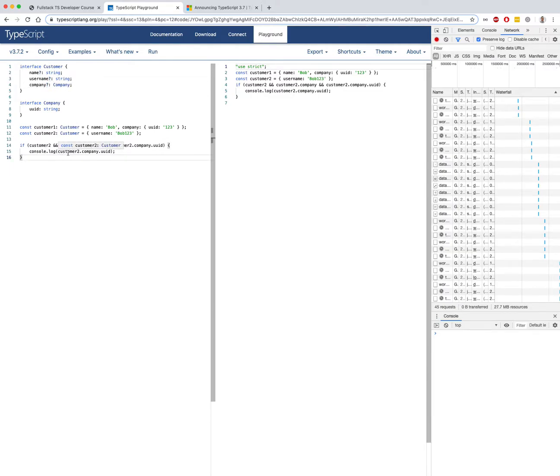And you can see here, I'm very interested in printing out the UUID of customer 2. So customer 2 here, I know he's a customer, and a customer has a company, and a company has a UUID, and I want to print that out. Except I don't know if customer 2 is defined, if the company on customer 2 is defined, and if the UUID is defined on the actual company itself. Let's go ahead and make that optional as well.